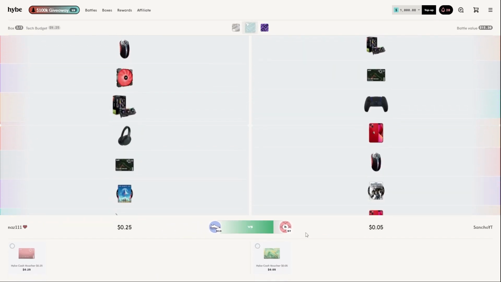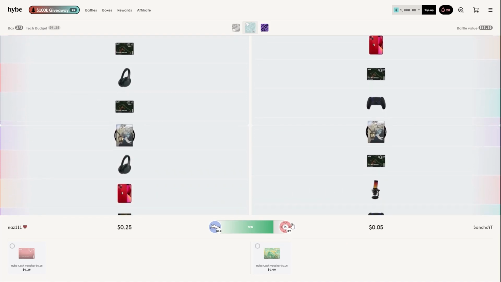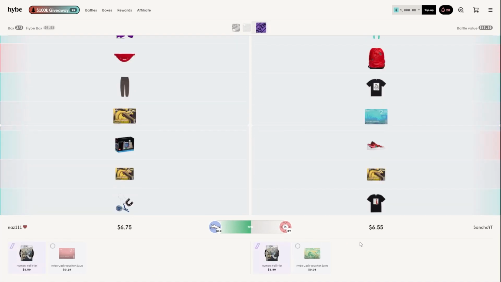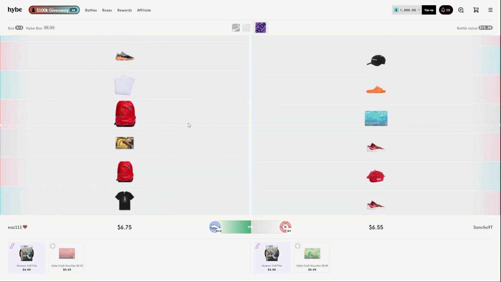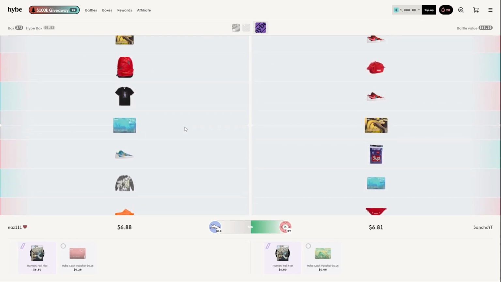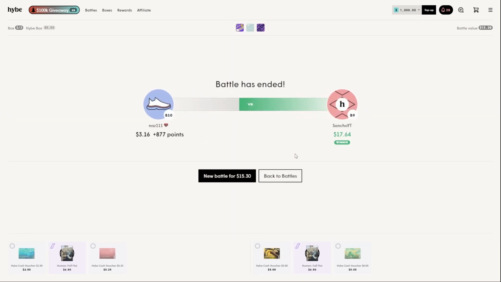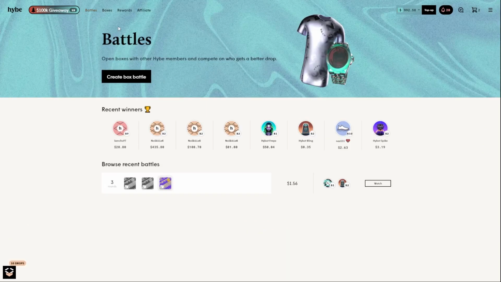We got a 5-cent voucher, which is not really good. We have the tech budget coming up, which we're still behind because he got the same item. And the last one, we got a $5 voucher, so we actually take this one home and we get a little $5 profit. Nothing that much, but we'll take that.